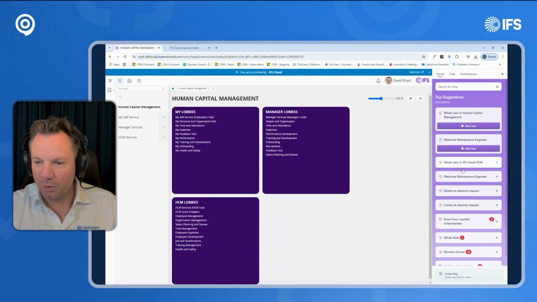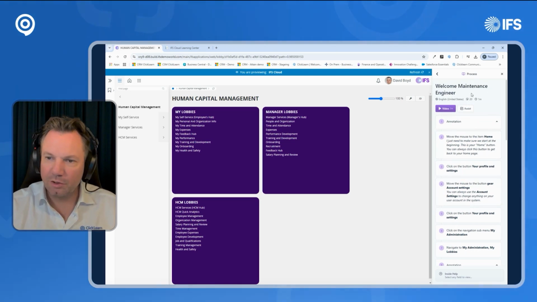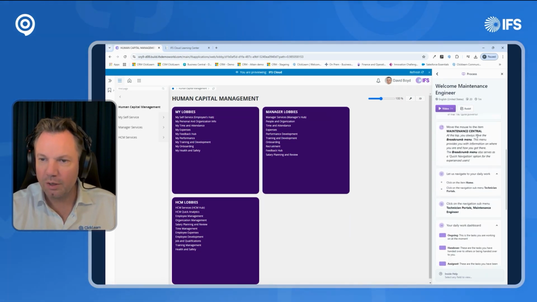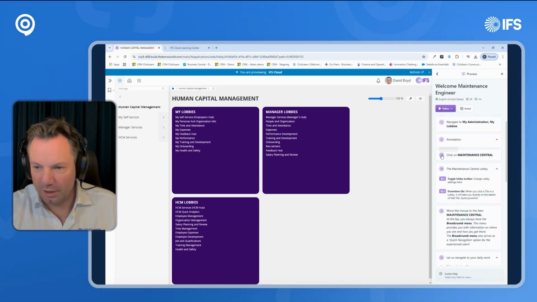Another thing is that if I want to see a process, I can click on a step in here, welcome maintenance engineer. It will show me the different steps we're going through. And I can even go in here and say, by the way, how do I navigate to a particular point? And then it will take me there.